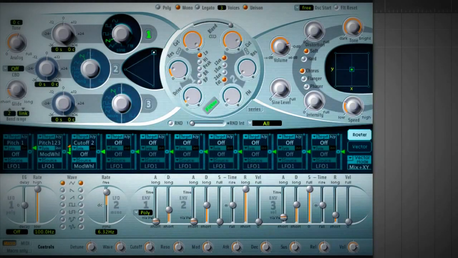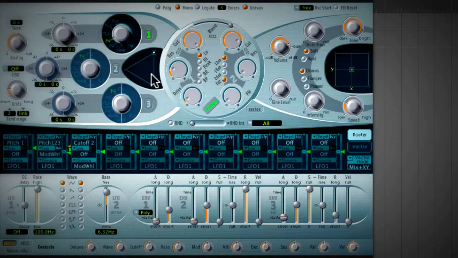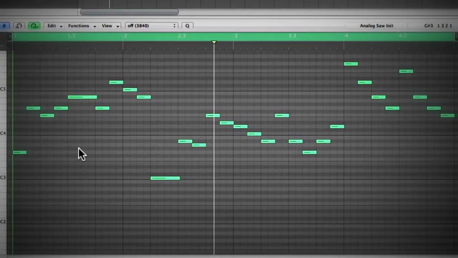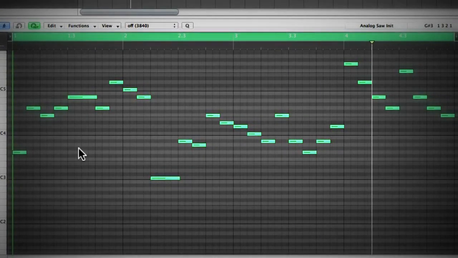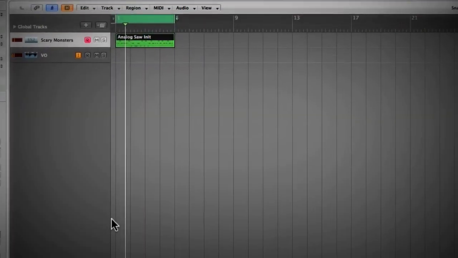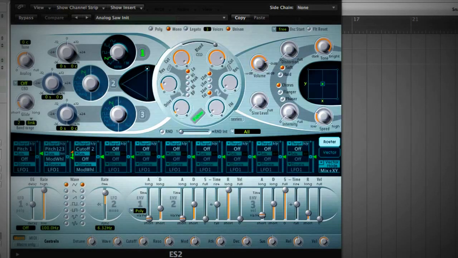Hi, in this video I'm going to show you how to create the lead sound from Skrillex's tune Scary Monsters and Nice Sprites. So I've already sequenced in the MIDI over here and the patch is actually already created, so let's have a quick listen to it. Alright, so let's see how to create that.